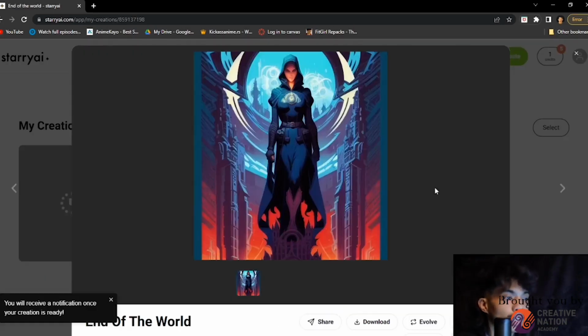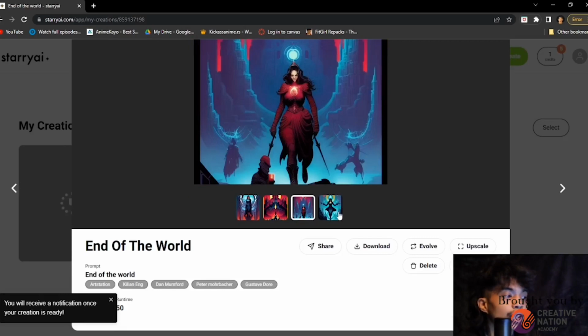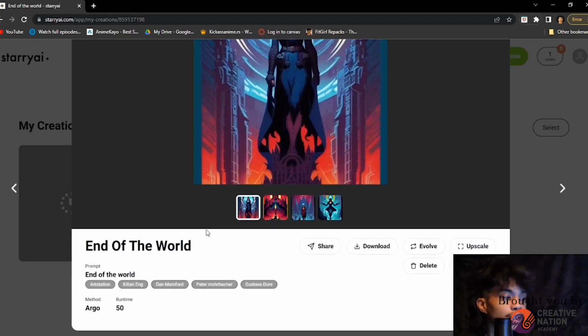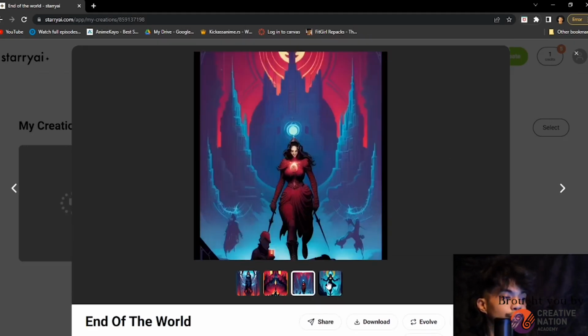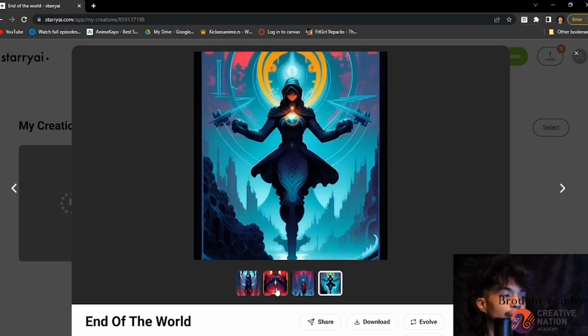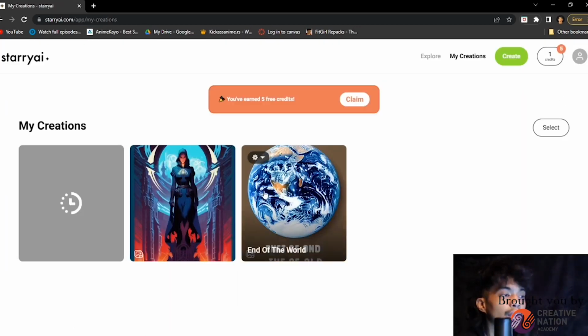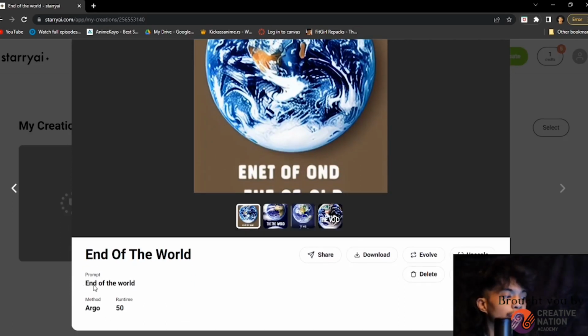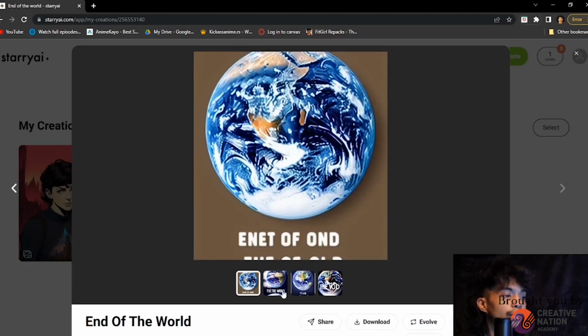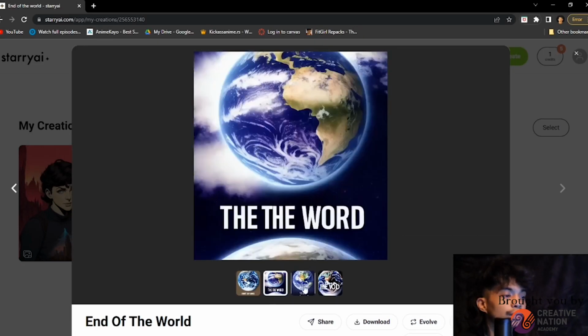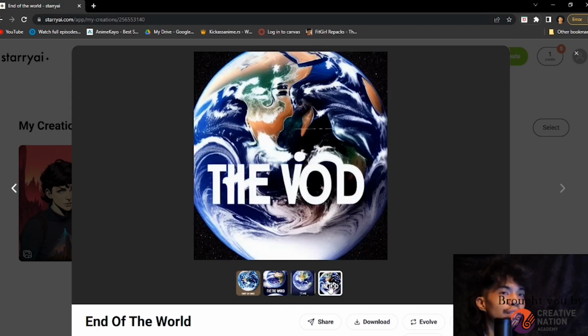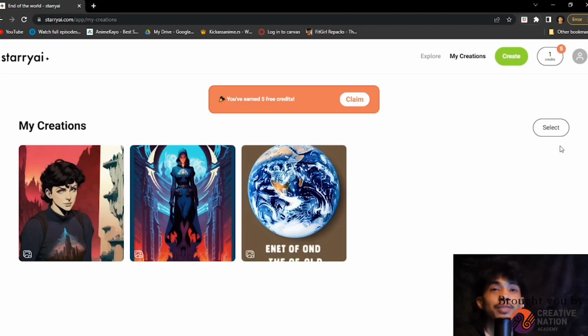So now here is the previous one that I generated. "End of the World" is my title, and the art style is Aristocrat, Dan Manford, Peter Manboch. So here are the AIs that it showed. And the other one is just a normal AI with no filters, just the method of Argo. So we have here the planets. It's like giving you graphic design that the end of the world is coming.